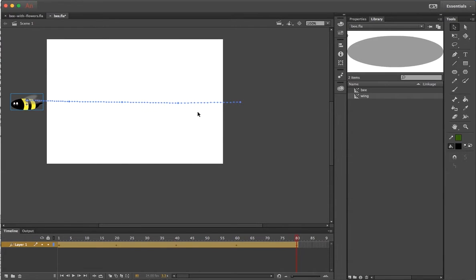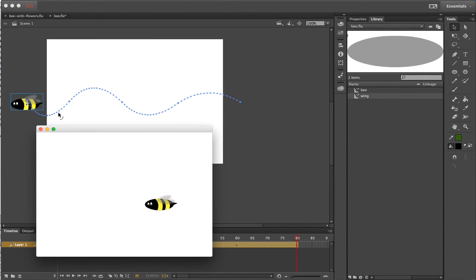Now, I'm going to hover over roughly about the middle of my motion tween dots and drag up. So my bee goes up. Go roughly to the middle of the second one, drag down, so I've got a downward motion. Drag up on the third one, and drag down on the fourth one. And now, when I hit enter, my bee is following that path. And if I hit Command return or Control enter, there's my bee following the path.